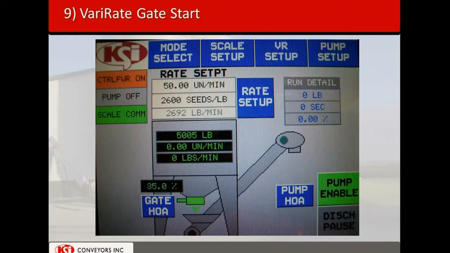You've got your treater set up, your drum running, your atomizer is on. You come to the system and press this discharge pause button in the lower right hand corner, and when you press that pause button, it basically unpauses your system, and it's going to open your gate and deliver your seed at this rate right here, 2692. We're not hooked up to a scale, so we only see 0 pounds per minute, but we can see that the gate is open to 35%, and if we were running, this would be right on 2692 or really close to 2692. It's going to fluctuate just slightly.